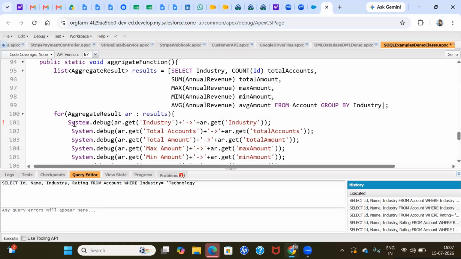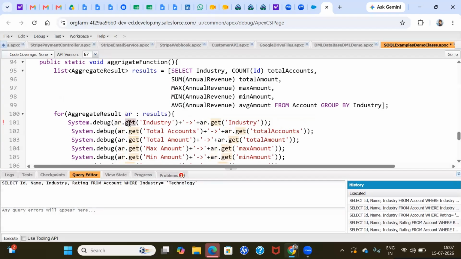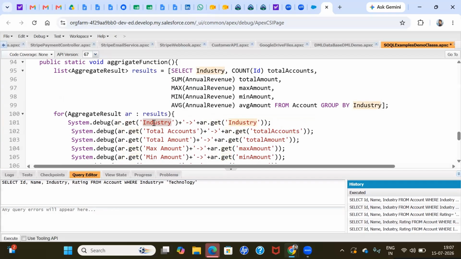To see here in system.debug, I'm using ar.get. I'm getting what industry, and I'm passing the industry here exactly. Correct. Now in the second system.debug also I'm getting ar.get total account. But where is the total account? I'm not using any kind of account, right? So I don't want to use this one directly. I can use it like this.